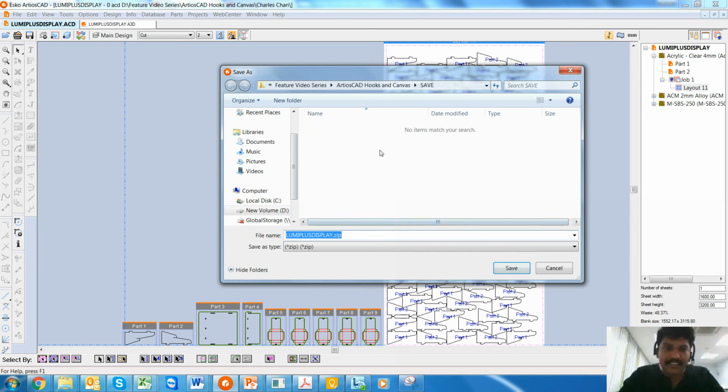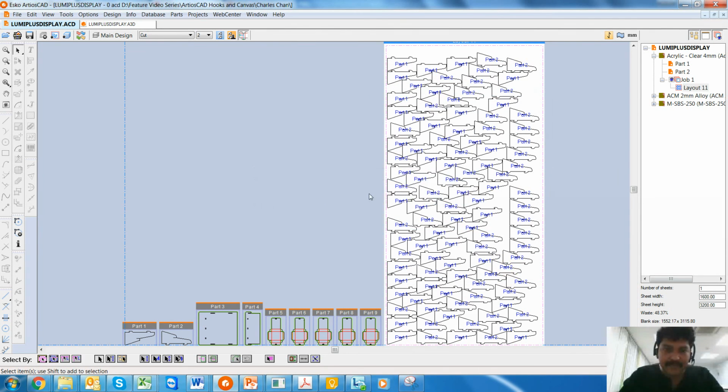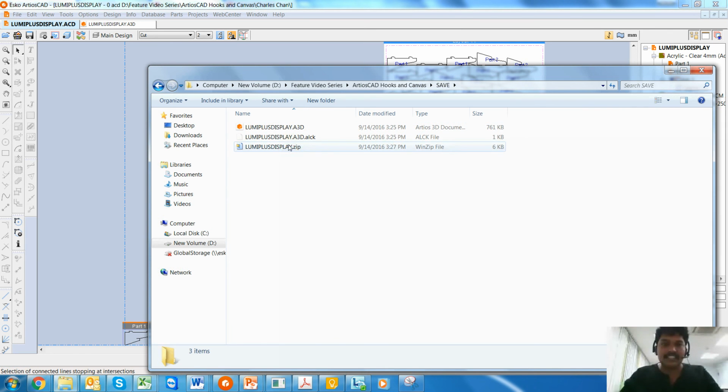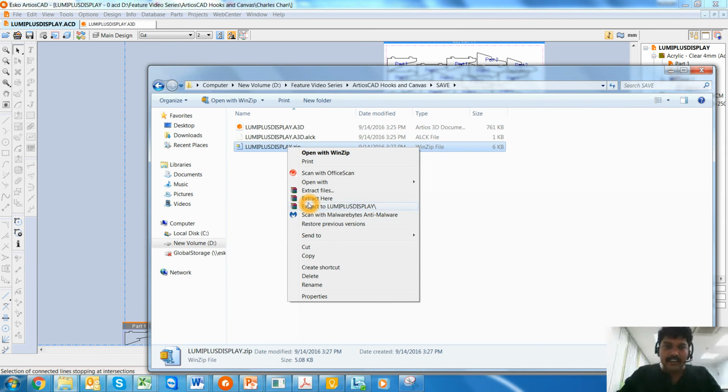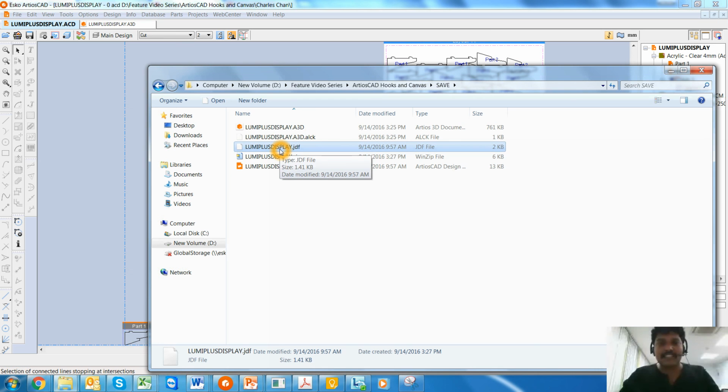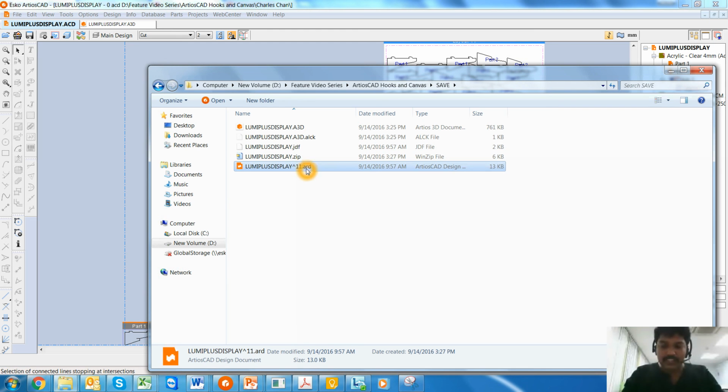Now let's see what is available within the output. So going here, as I see, there's a zip file, and when I extract this zip file, you could see that there is a JDF along with an ARD file which is outputted. So you can process this ARD file directly within the Kongsberg table and get your products output.